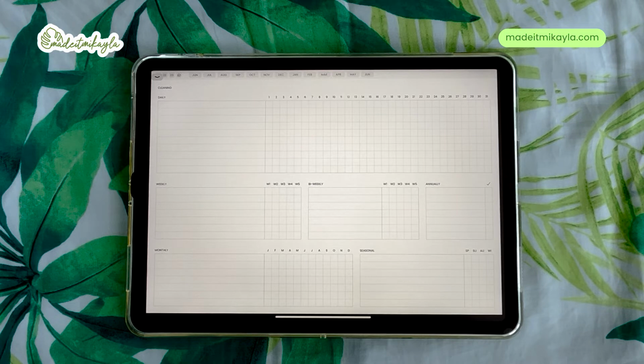So this is the next section, which is home. And so this is the cleaning spread. So there's little charts to track your cleaning, maybe around the house. So there's daily, weekly, bi-weekly, annually, monthly, and seasonal.